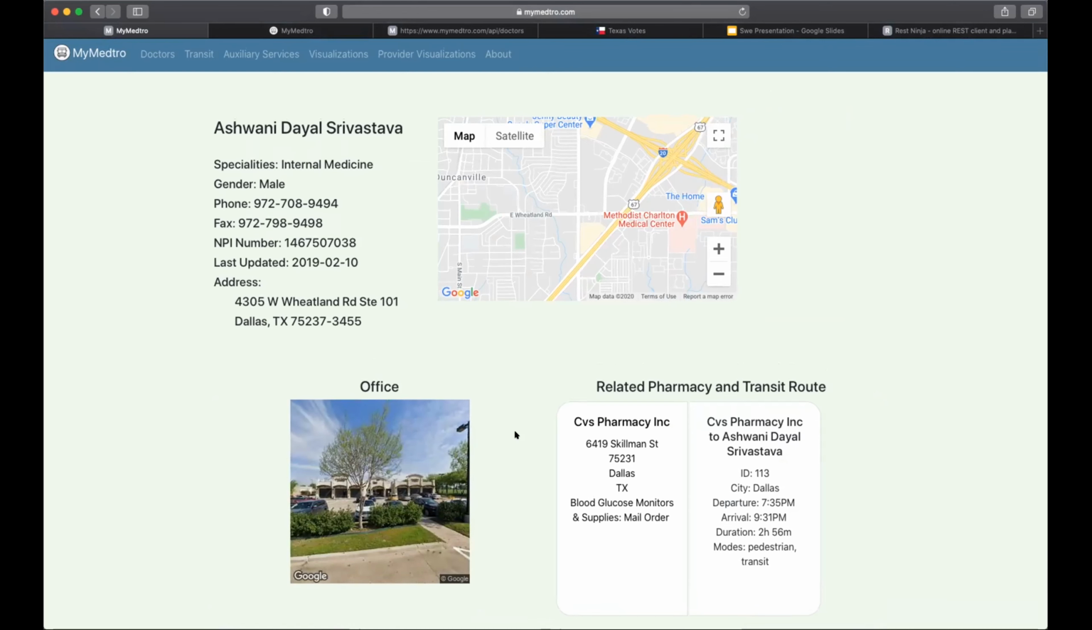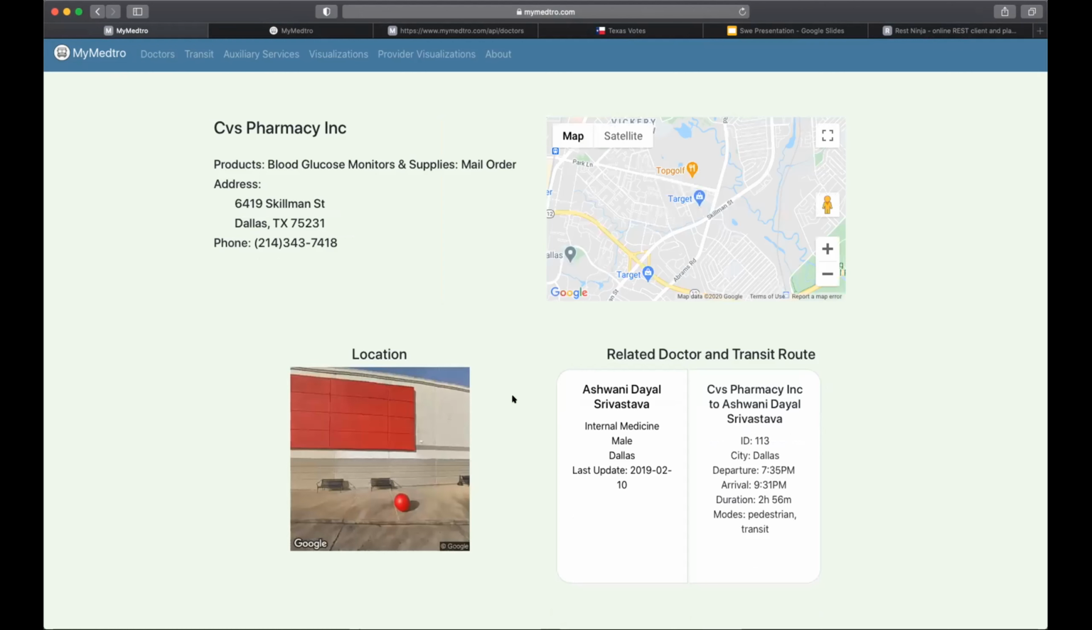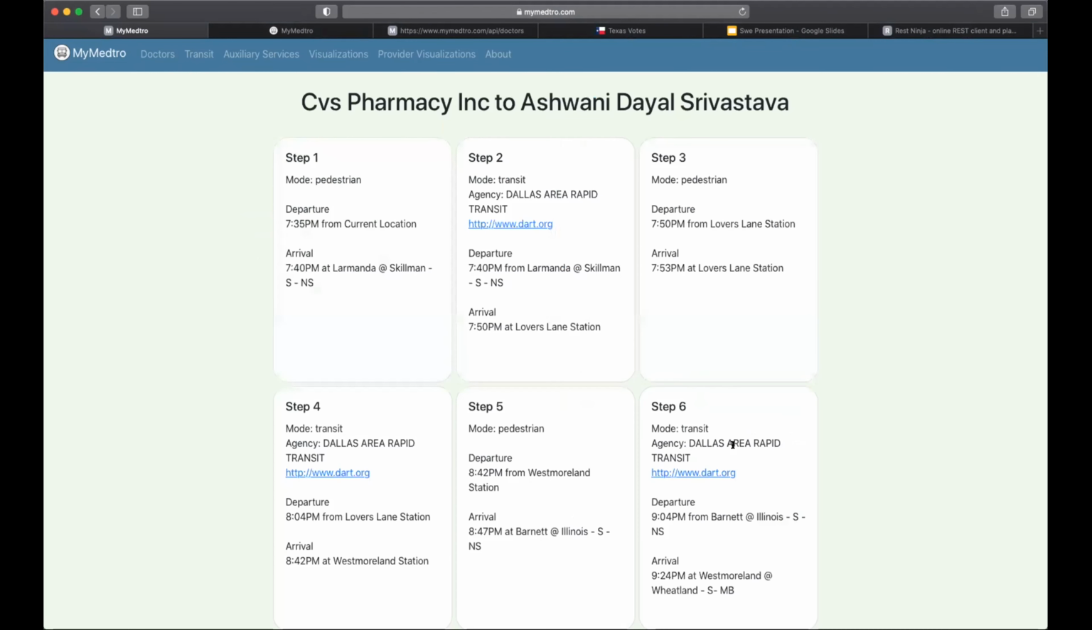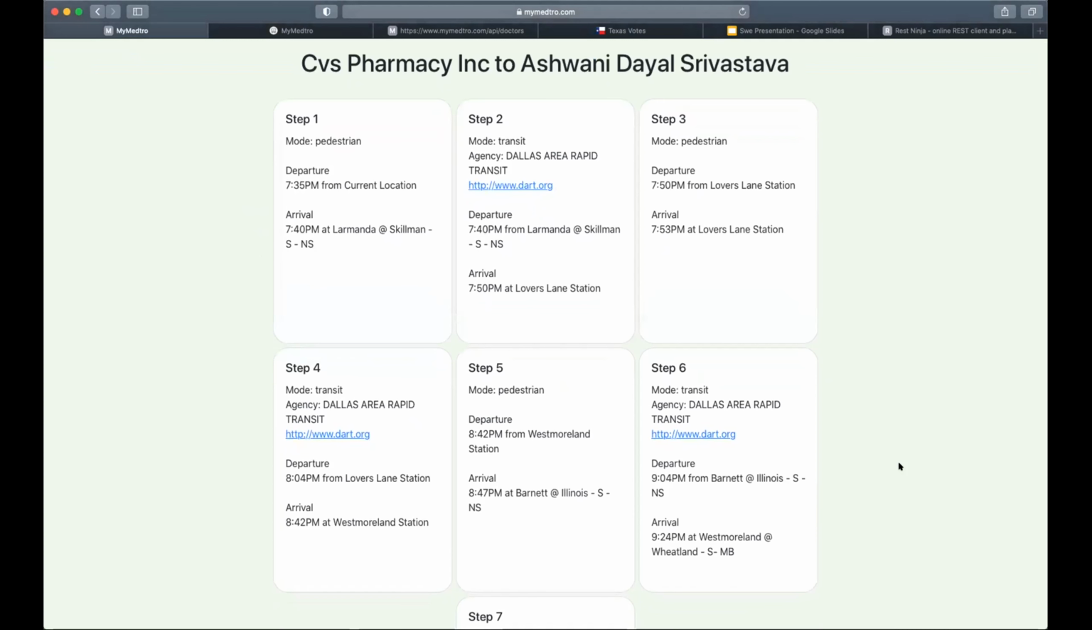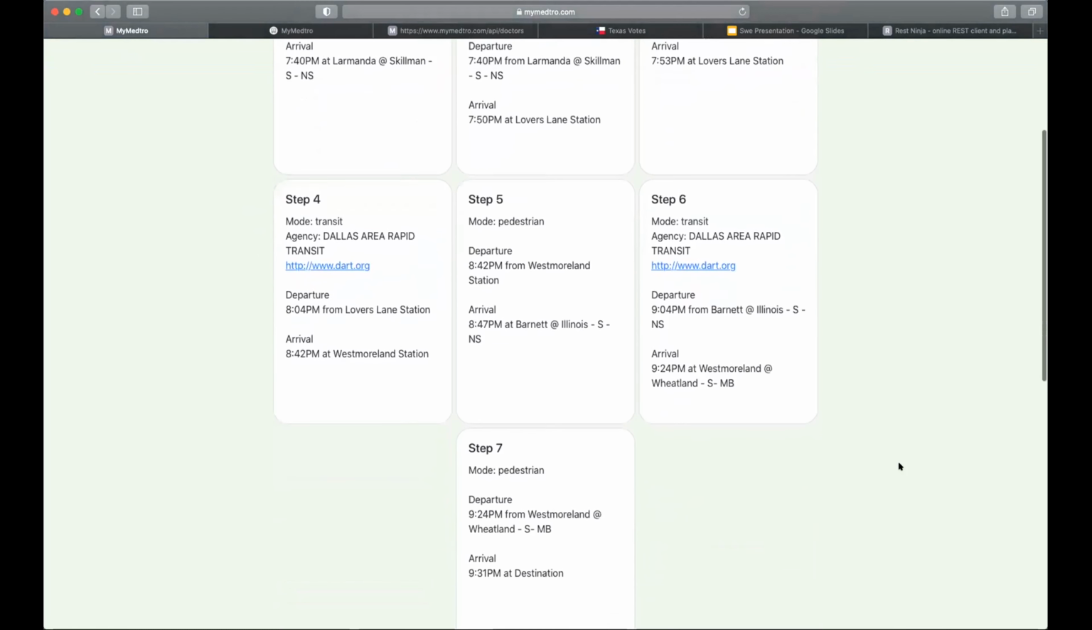For our auxiliary services model, we pulled data from the data.medicare API and got information about each service's name, product, address, and phone number. Finally, for the transit route instance, we got data from the developer.here routing API and got information about each transit route's origin, destination, city, arrival and departure times, mode, and agency or website information if it was applicable.